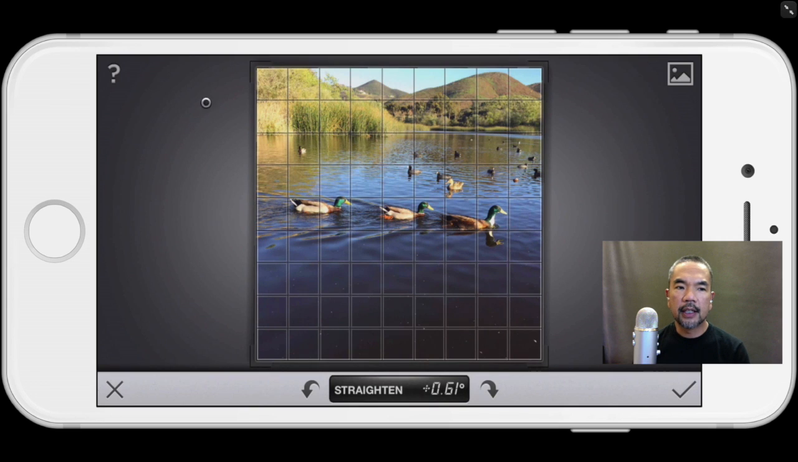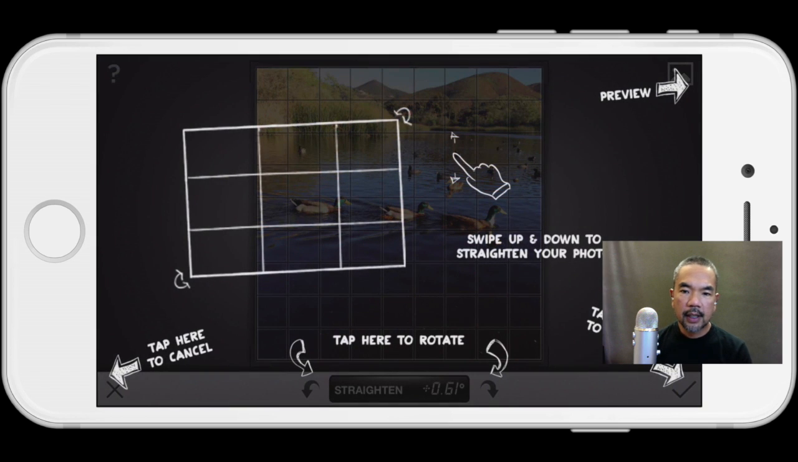By the way, on the upper left-hand side, there is a question mark. And that is super helpful on any place that you are at. Let's go ahead and tap on it here in the straighten, and you'll notice that it's got all sorts of really cool directions for you.